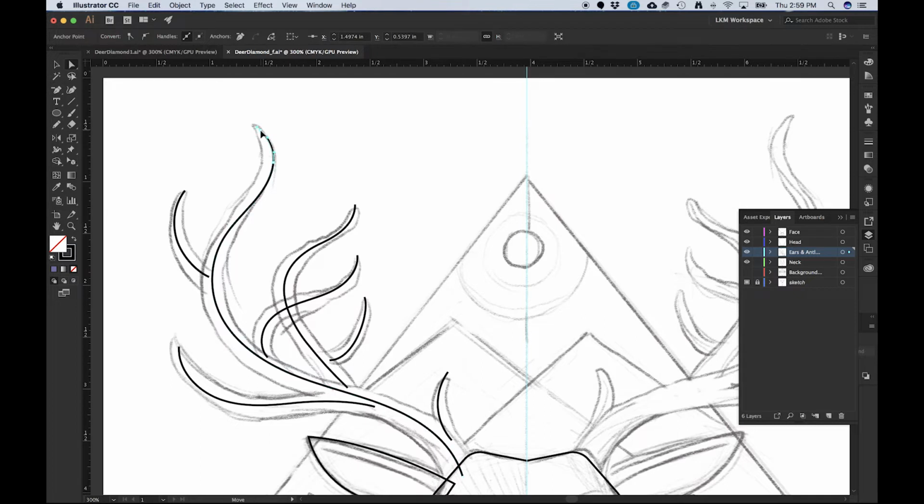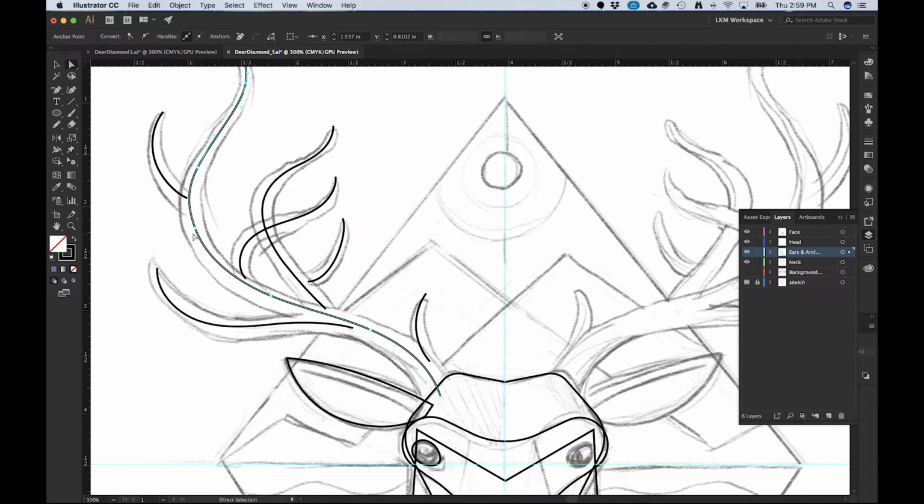Alright, I want that shortened a little, maybe bring this in. Such a perfectionist. But attention to detail is what makes things great. I'm really, really super picky about my curves. And that's why I like to use the pen tool, because I get to establish exactly where they go. Okay, pretty good. So now I have those in place.